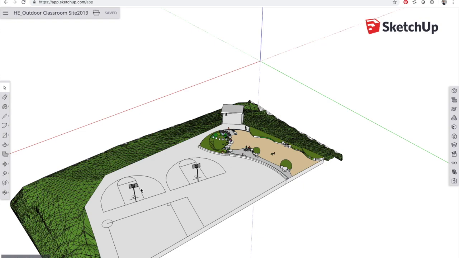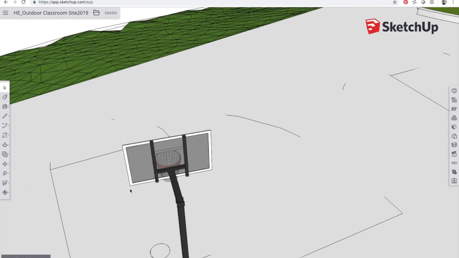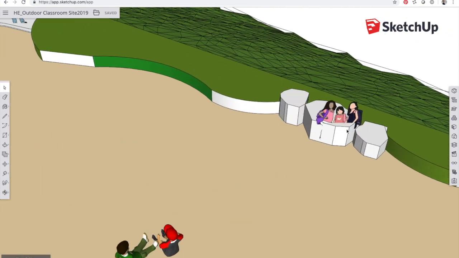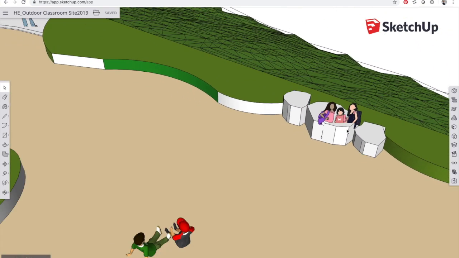So if I put my mouse over here, I'll zoom in on that basketball hoop. And if I put my mouse over here, I'll zoom in on these kids hanging out right there.